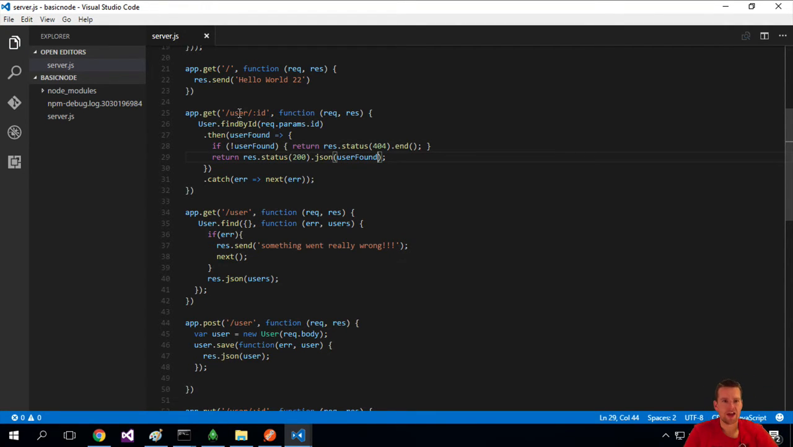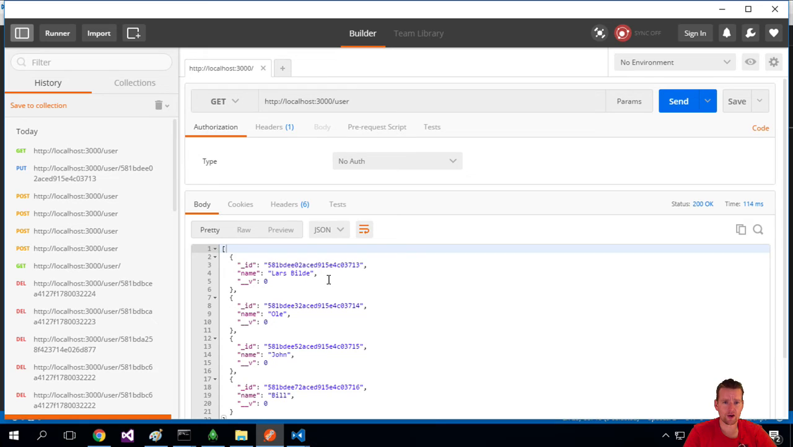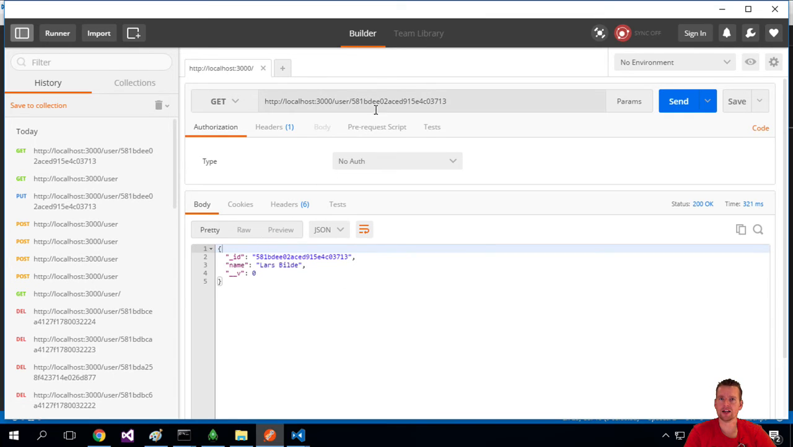So I'll save this, and now that means I can actually go in and find a specific user with a specific ID. So let's save it and go to Postman again. Now I have a specific user called last, so let me do a slash, put in the user ID and do a send, and now I only get last back, right?